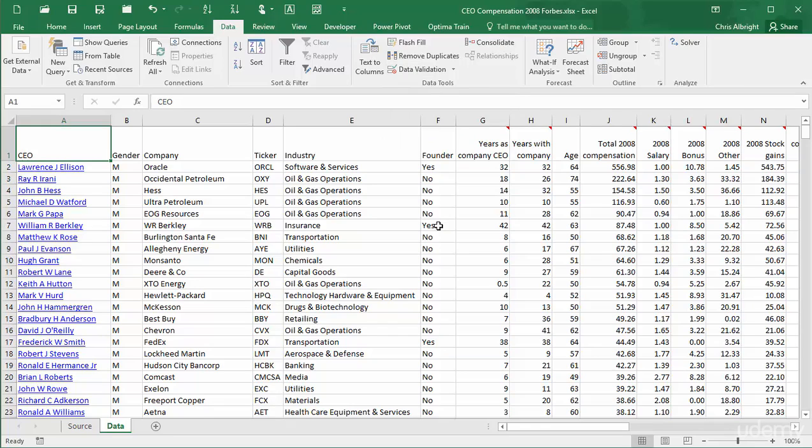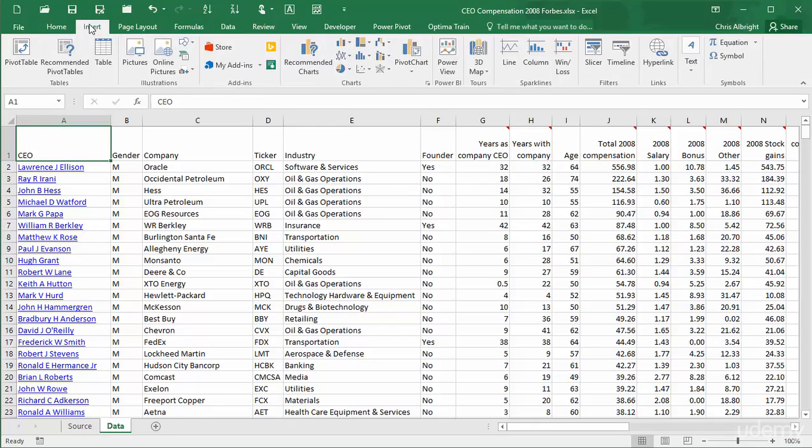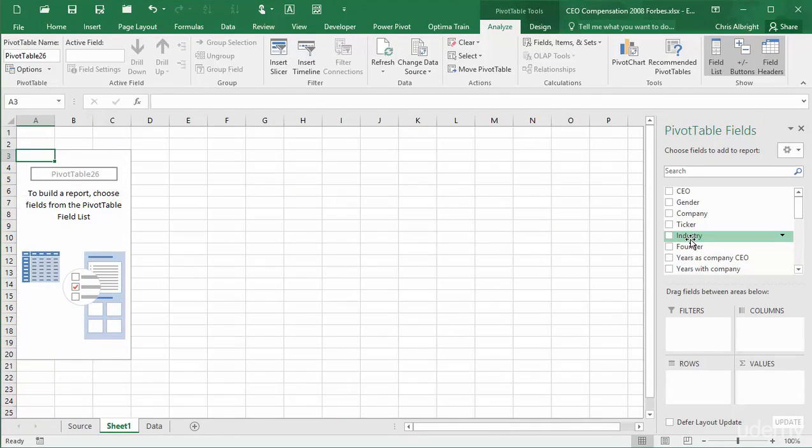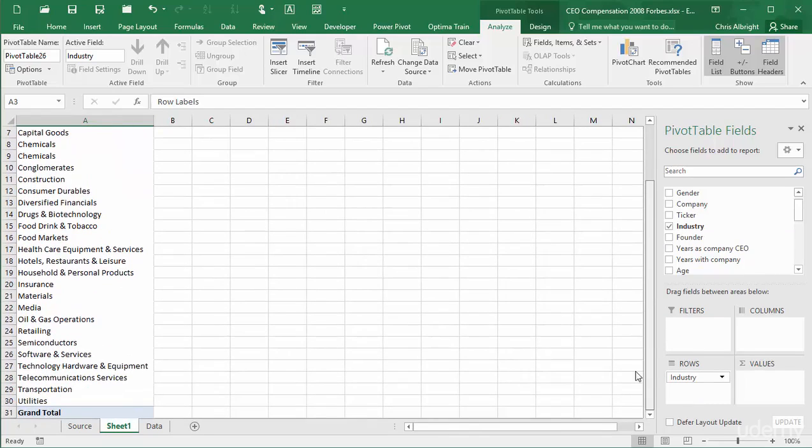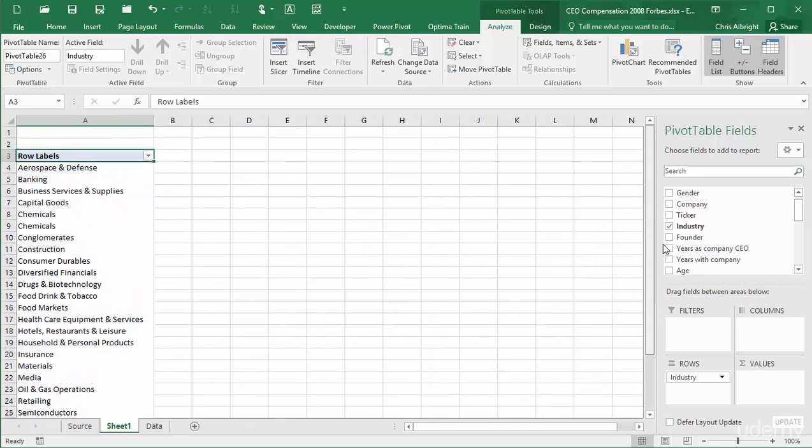I will create a pivot table and drag industry to the rows area. I immediately see the list of all industries. However, it appears that chemicals is listed twice. Did the pivot table make a mistake? I will look at both instances in the formula bar.